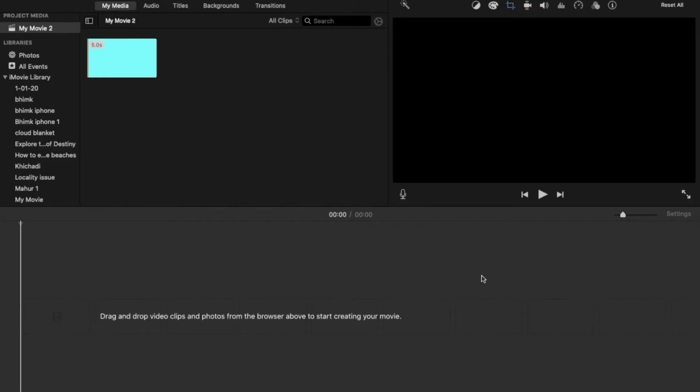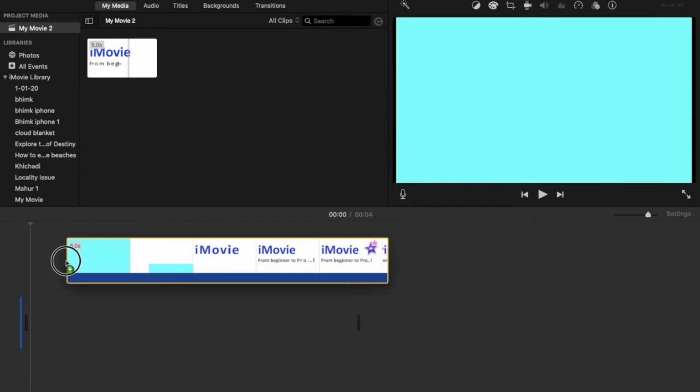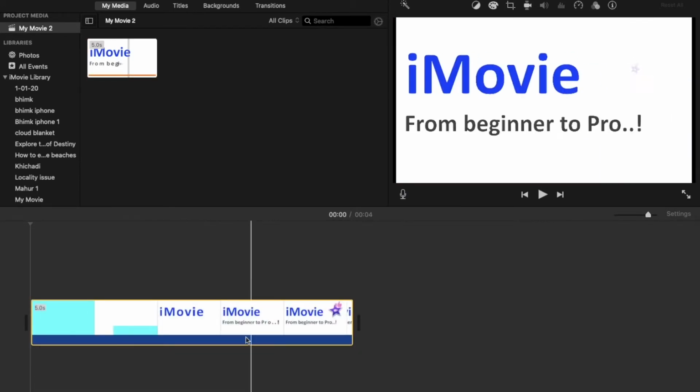In this lecture, we are going to see how you can take the clip, your media from the media pool on the timeline. There are many ways to do so. First is, as informed here by the iMovie software itself, that you can drag and drop the clips and photos from the browser above to start creating your movie. Okay, so we have a clip here in our media pool or the browser you can say. We can simply drag and drop the media on the timeline and we can edit it.